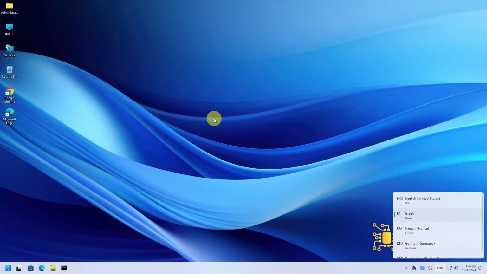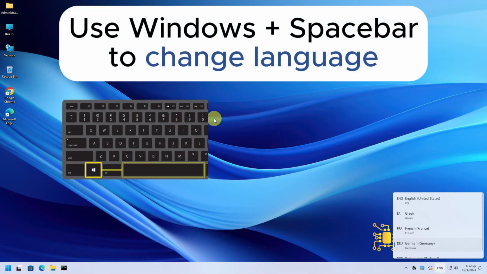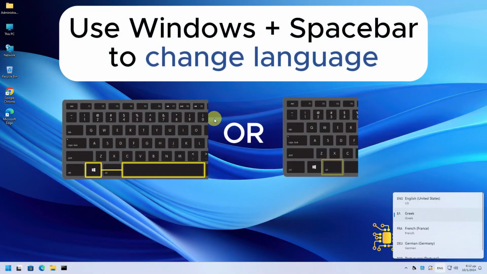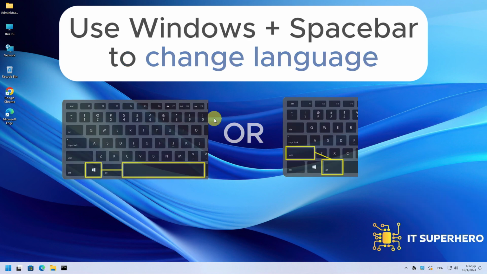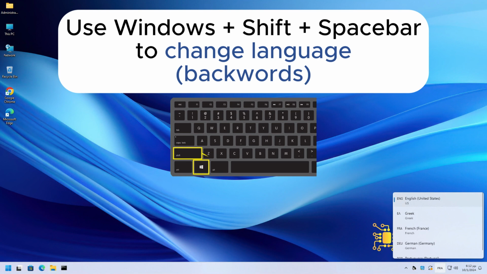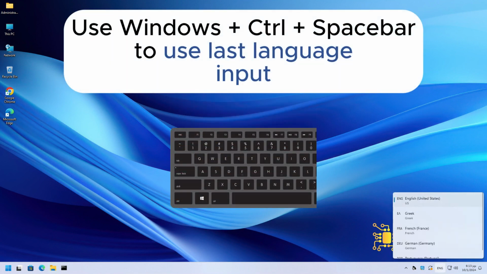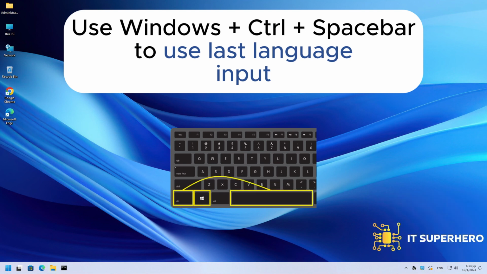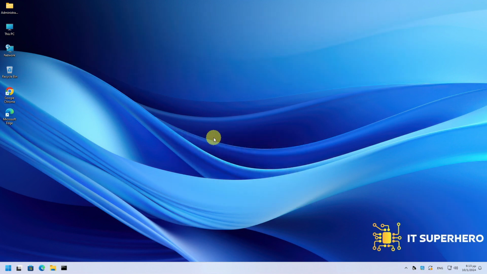Changing language and keyboard layout can be easily achieved with the Windows logo key plus spacebar. You can do the same thing with Alt plus Shift. You can also cycle backwards through language and keyboard layout if you use the Windows logo key plus Shift plus spacebar. And you can change to a previously selected input with the Windows logo key plus Ctrl plus spacebar. Now it's easier than ever to work with different languages and keyboard layouts.